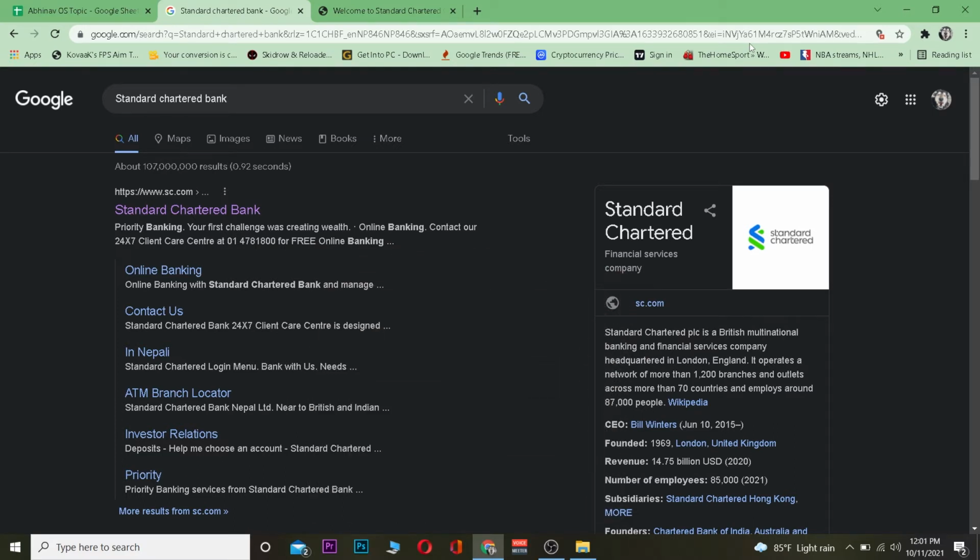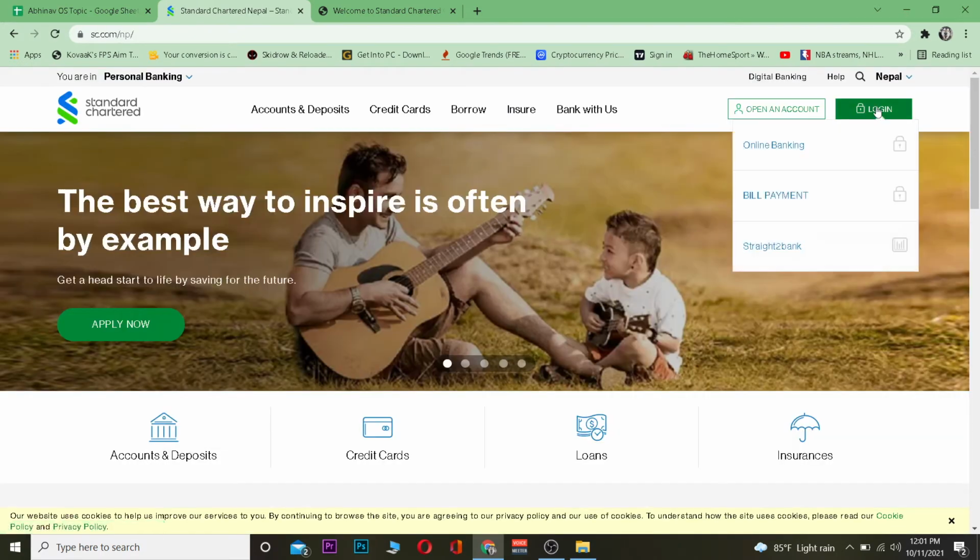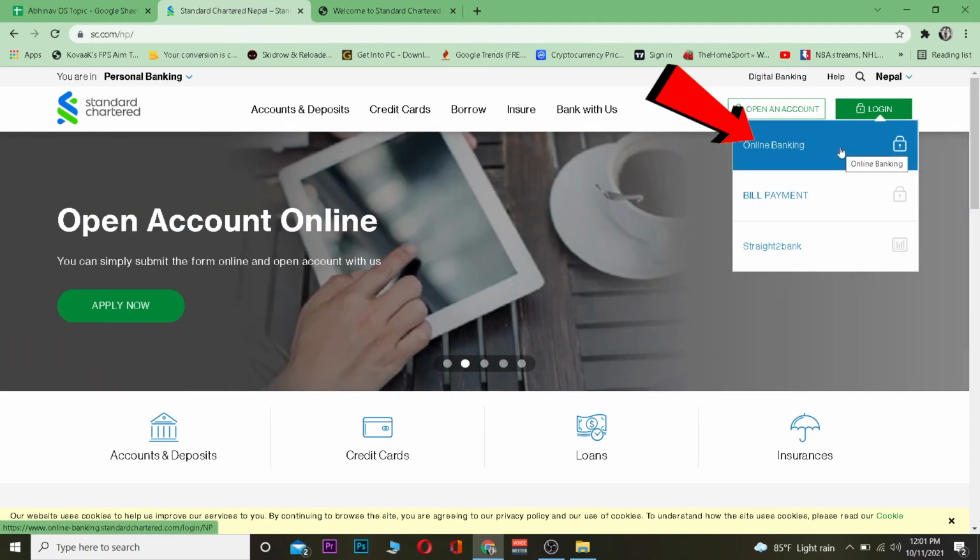So basically what you want to do is go to your search engine and search for Standard Chartered Bank. After you search for it, click on where it says Standard Chartered Bank over here. After you click on it, it's going to take you to the official website of Standard Chartered Bank. Once you're over here, just click on where it says login. Once you click on login, choose where it says online banking because you want to log in into your online bank account.